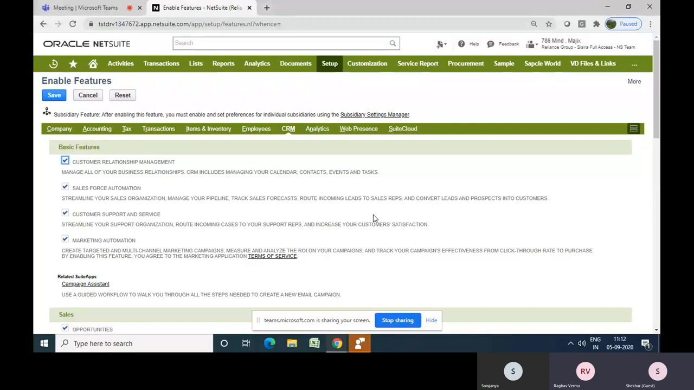Then we have customer support and services. Basically, if you want to provide support to customers after selling a product, then we have to enable this one.